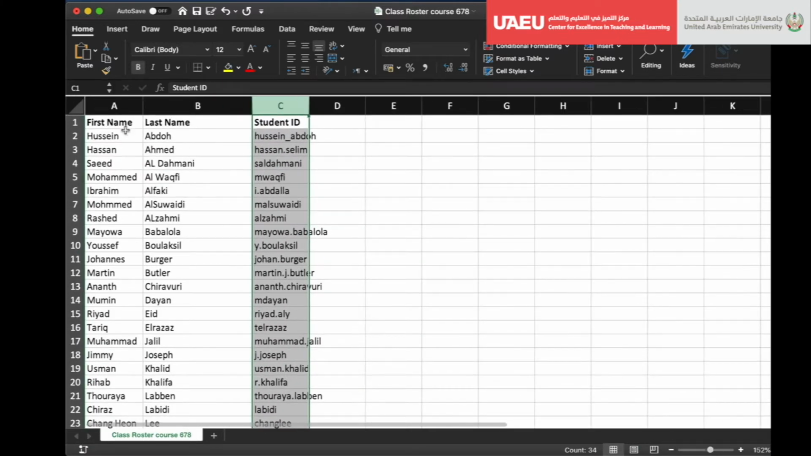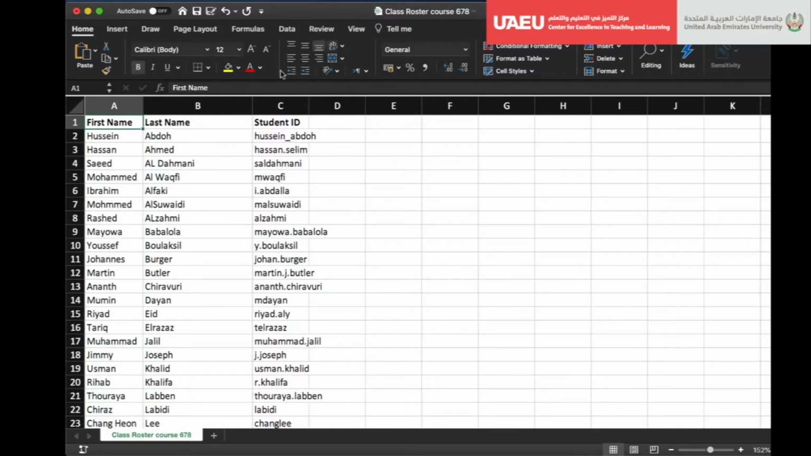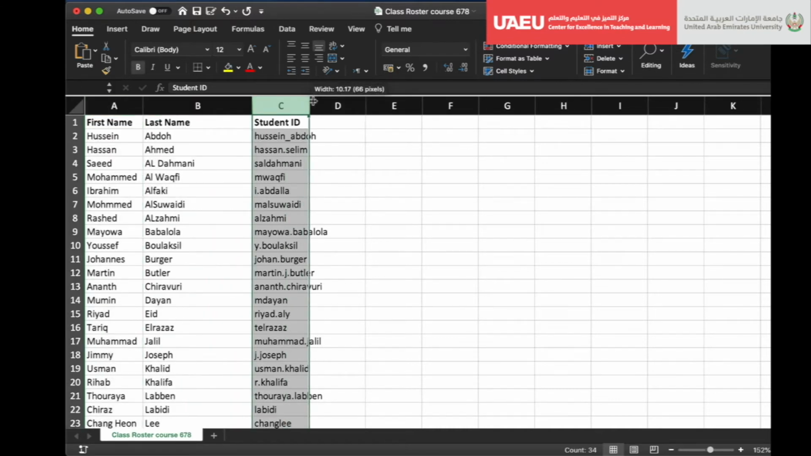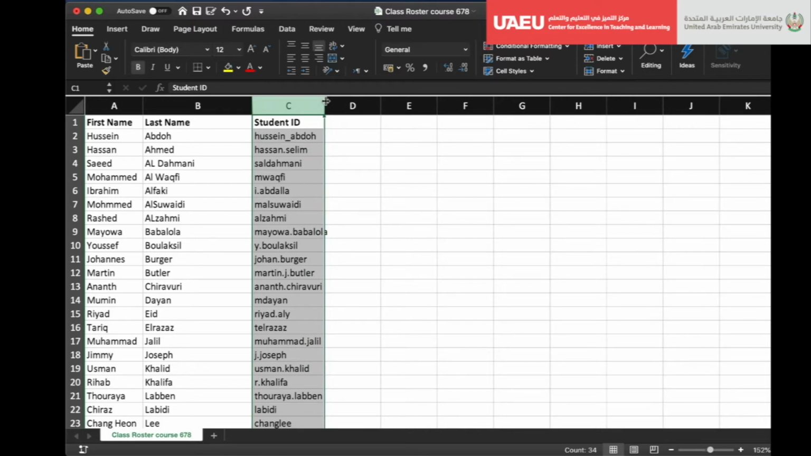As you can notice here, from the class roster that I downloaded, I have the first name, maybe the last name, and the student ID. Now, what we need is just to map what we have in the Collaborate Ultra attendance report for the session here, and automate this to show us which of those students attended and which are absent. So how do we do that?